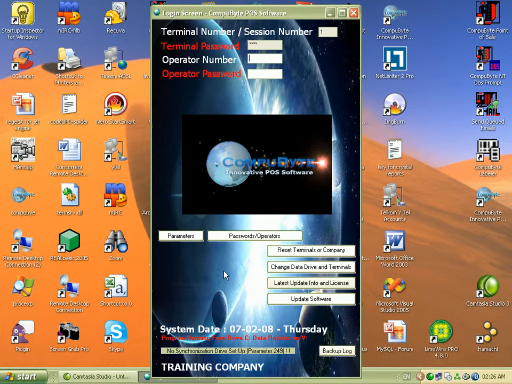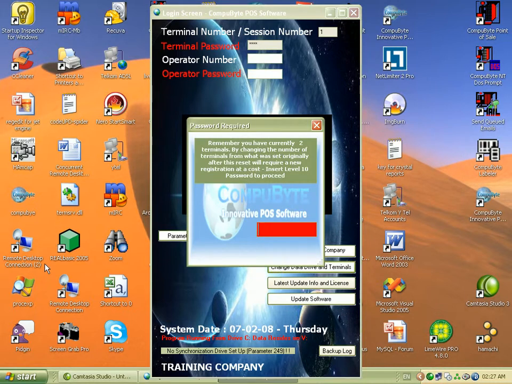This is the login screen. At the login screen, if this is a first time installation, I would recommend that you tell the program where your data drive is and how many terminals you have on the network. So you click on Change Data Drive and Terminals. You now insert your password.